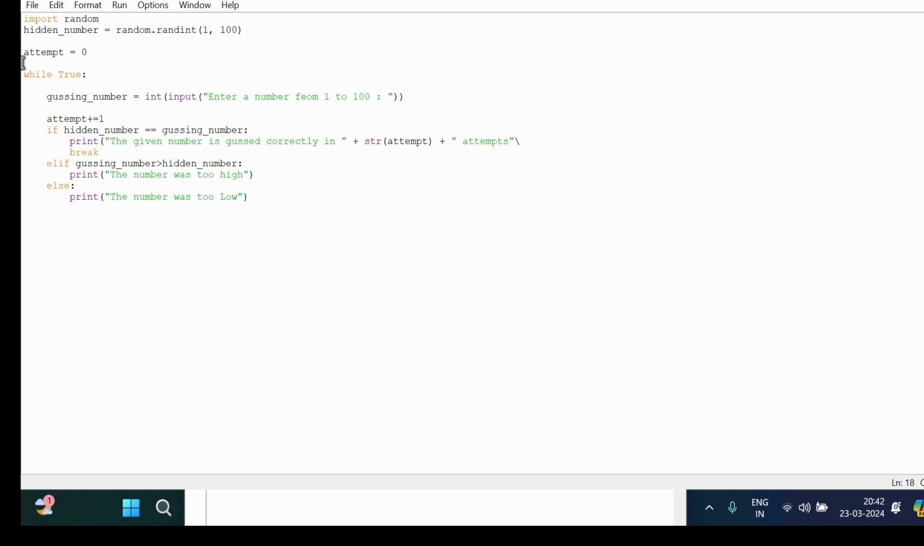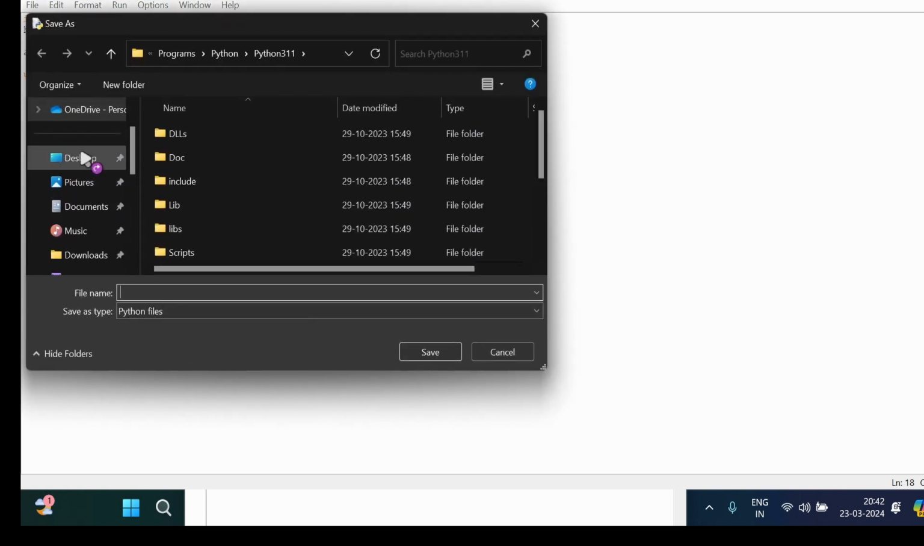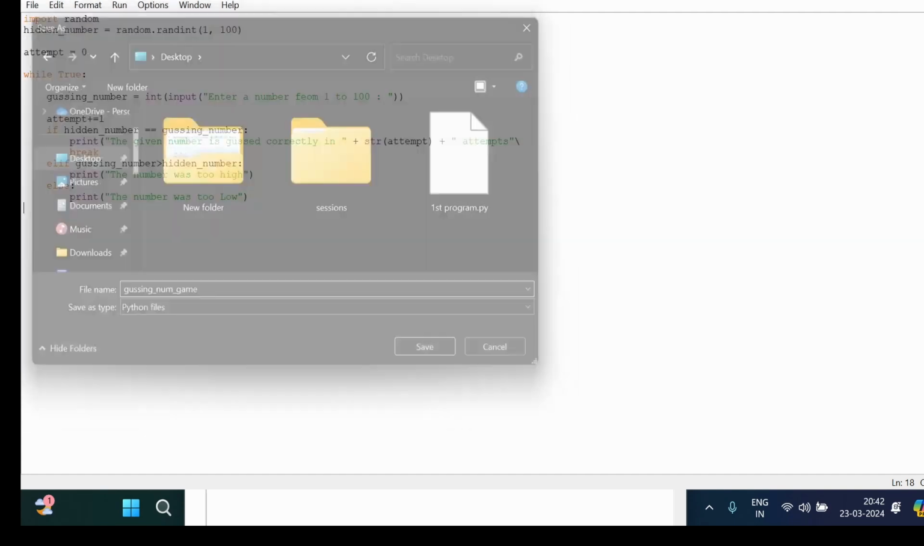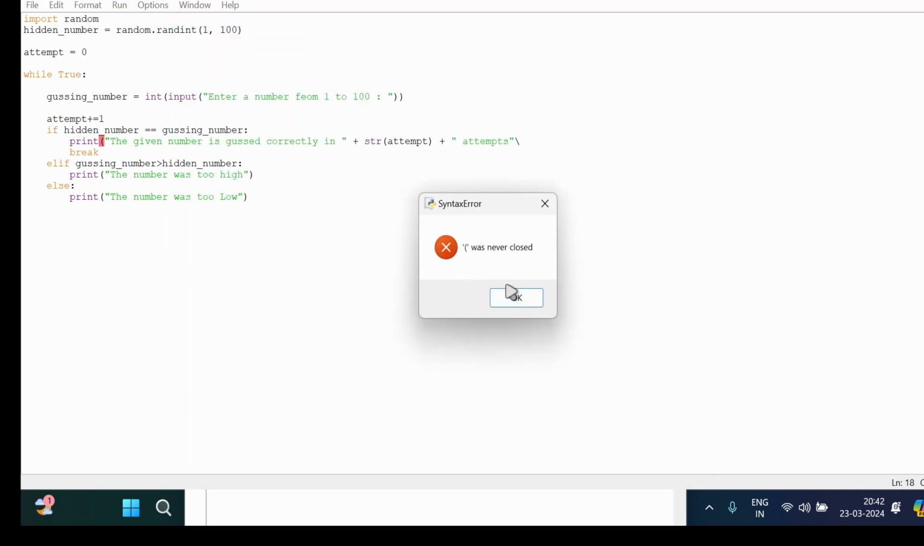Okay, so first of all we need to save this file. So I will save this file on the desktop as guessing number again, and I will run this program. So there is an error. So first of all we need to close it properly there.